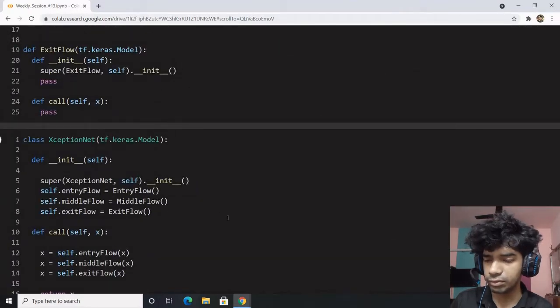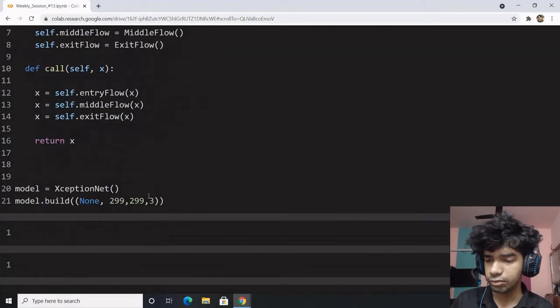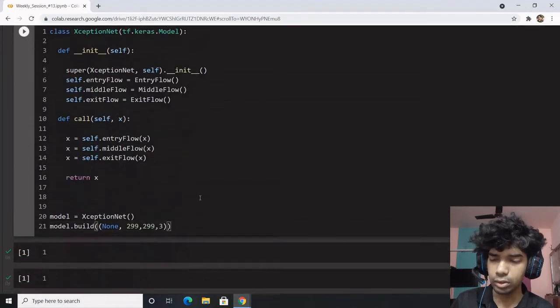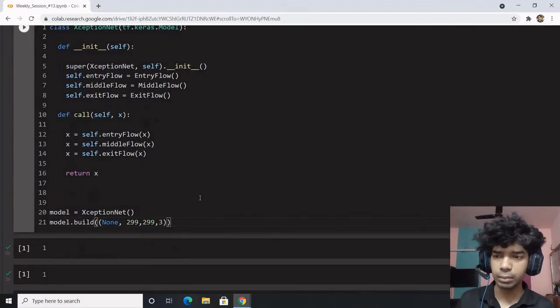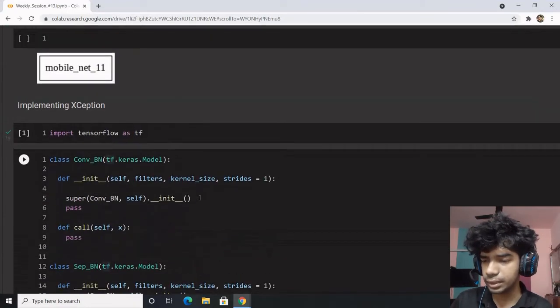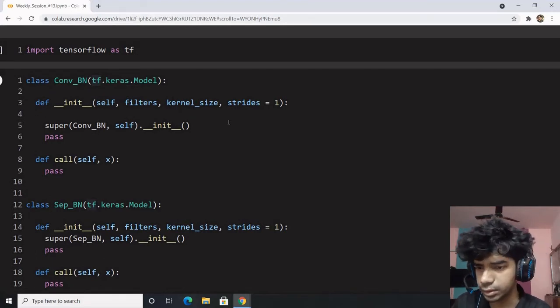Entry flow, middle flow, exit flow, and if this code runs successfully, we will be good to go. Although this won't fetch us model.summary, it is a good way to understand how the architecture is built. And with a complex architecture, it's better to follow an object-oriented approach rather than the standard methods.